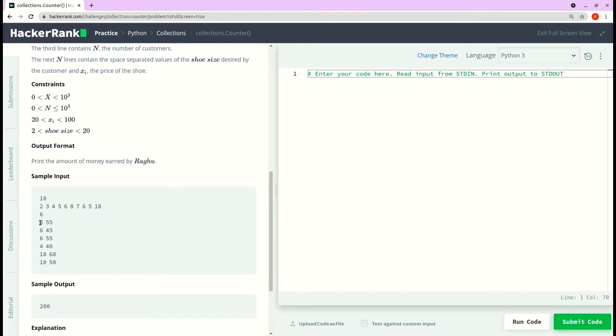So the first customer wants 6 number shoe and it was sold for 55 rupees. The second customer also wants 6 number shoe and it was sold for 45 rupees. So far Raghu earned 100 rupees. The third customer also wants 6 number shoe, but there are no more 6 number shoes in Raghu's inventory, so this customer was not served.